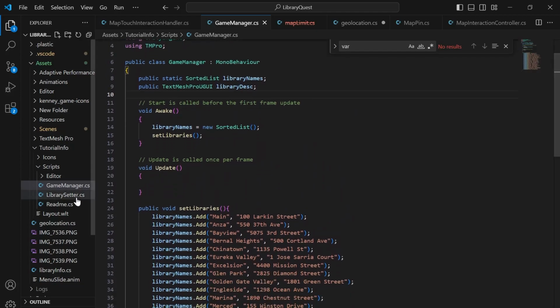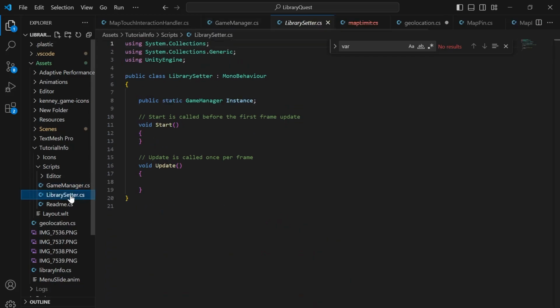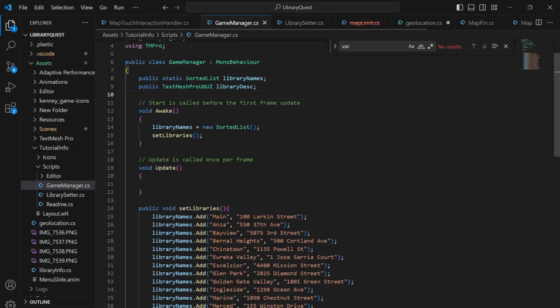And then library setter is basically just a test C file, just to test if I can actually use the game manager data structure in other C files. So I was printing the already set data structure there. That's really all I got. That's all for the back end.